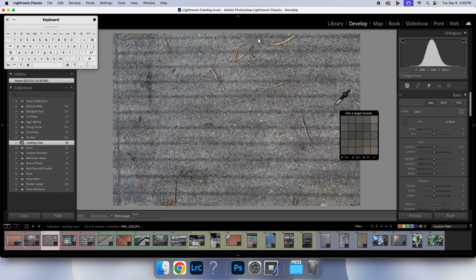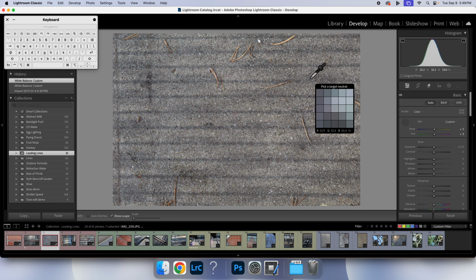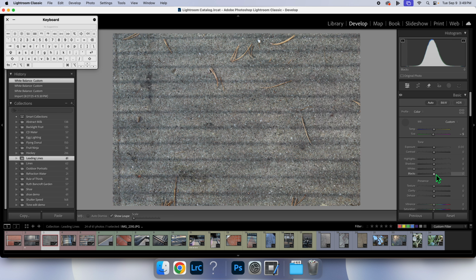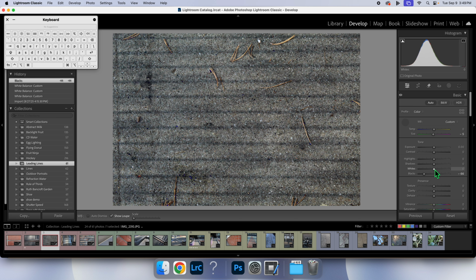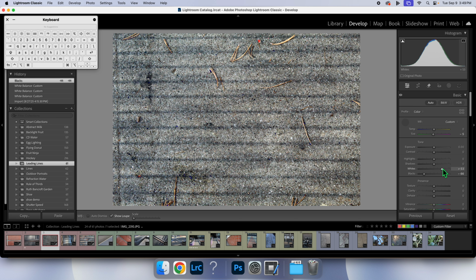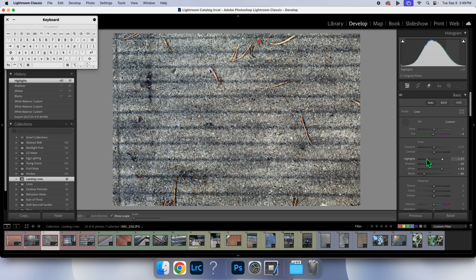So I'm going to make sure I do my white balance. That looks like a natural color. I'm going to take my blacks and pull them down until I see blue. I'm going to bring my whites up until I see red. And then I'm also going to adjust my highlights and shadows, increasing the contrast to try and make the lines show up more. So see how they show up more?